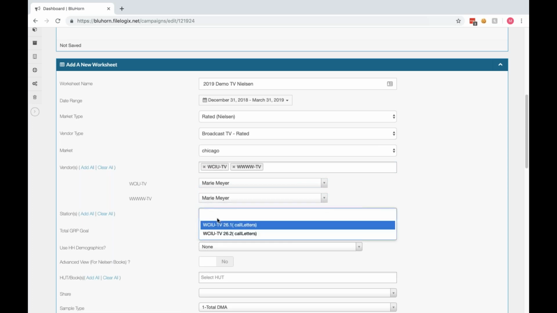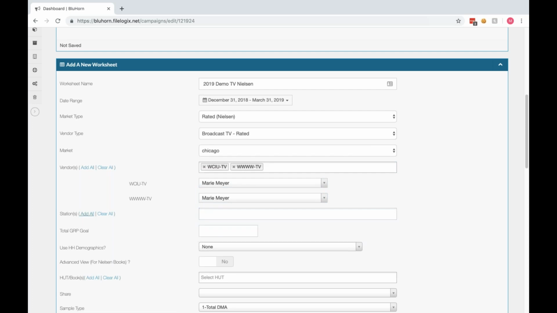Here's where you select your stations for the correlating vendors above. You can click Add All to quickly add all to match your vendors. If nothing appears in this box, it means that you've missed a step when setting up your vendors. You can go back and edit vendors and then start your worksheet again. It's a good idea to re-watch the video on how to add a new rated vendor to your BluHorn account in order to ensure you don't miss a step.